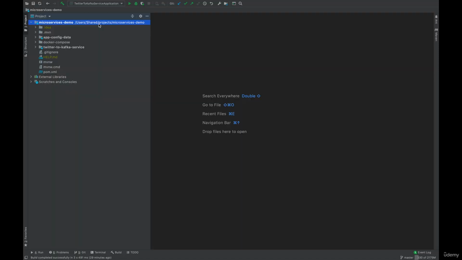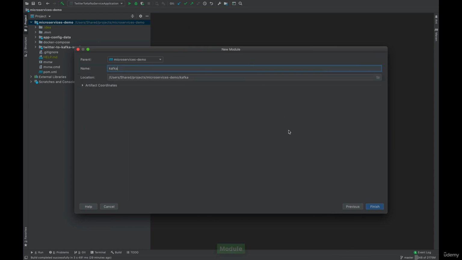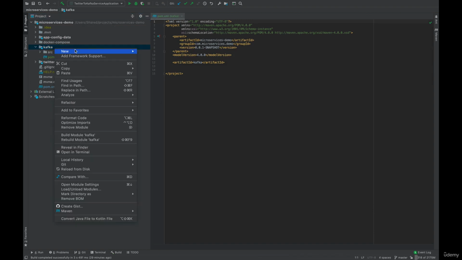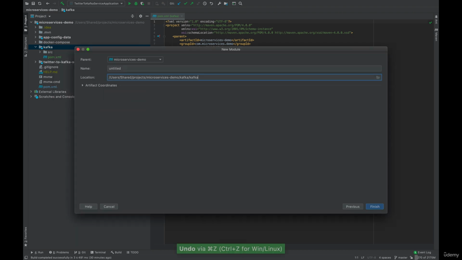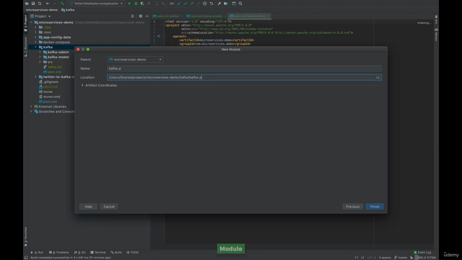Alright, enough talking. I promise you will write more code starting from the next section. For now, I will just create a submodule Kafka and create three submodules: Kafka model, Kafka admin, and Kafka producer under the Kafka module.